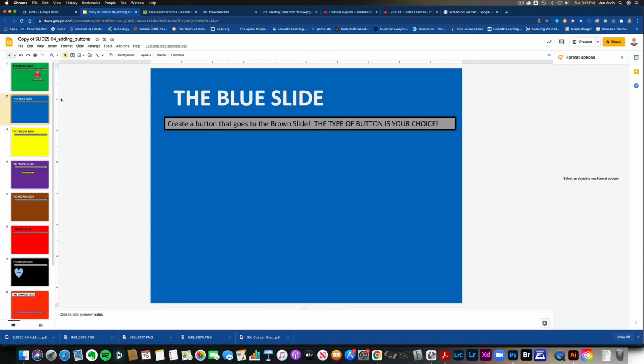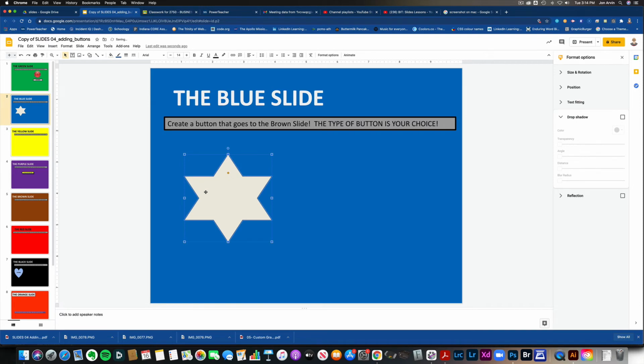You've done one of each, so now just take off and do it however you would like to. So, for example, I might just do another little shape button here. Boom, 6-pointed star. This one's going to the brown slide. So again, put some text on there. To the brown slide. You can't just leave your user guessing. That is not a good idea to just leave it so that nobody knows what to do. I'm just making that font bigger, things like that. Okay, yay, there we go.